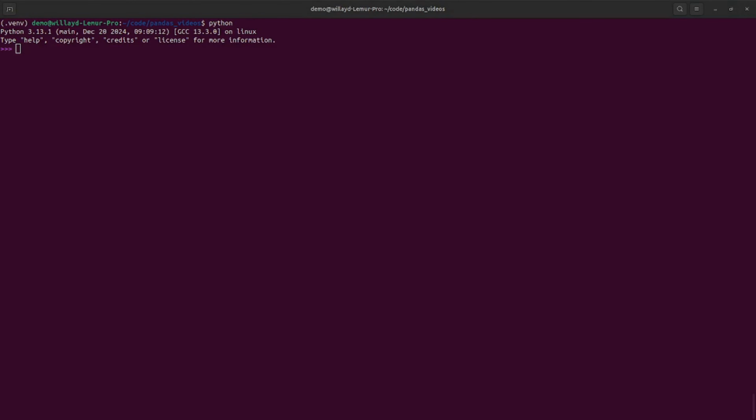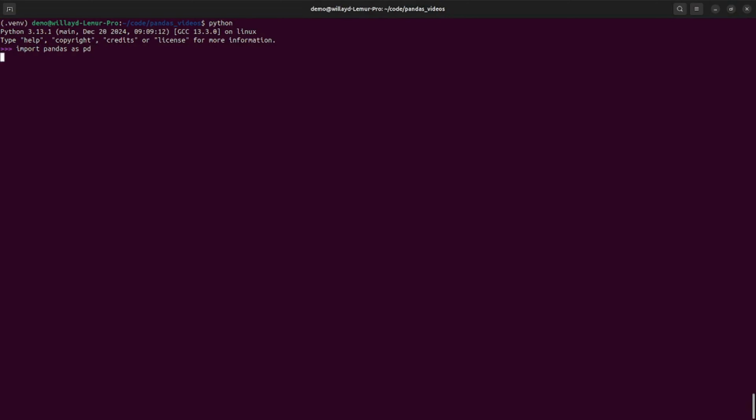Let's talk about binning. So what is binning? Well, it's taking a continuous variable and putting it into discrete groupings. Okay, so let's do this by loading the same trip data, taxi data we've been working with.